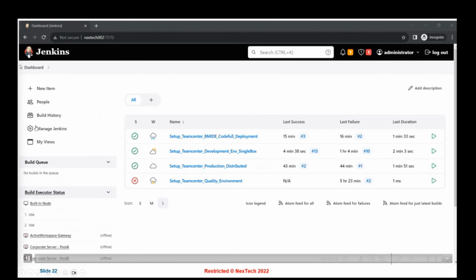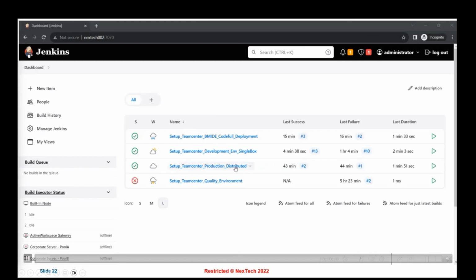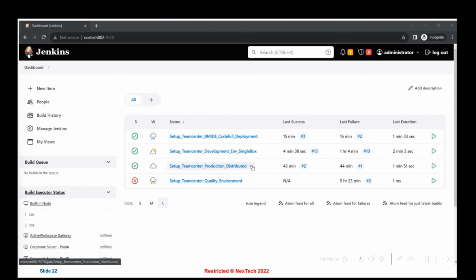So again, this is the production distributed environment.